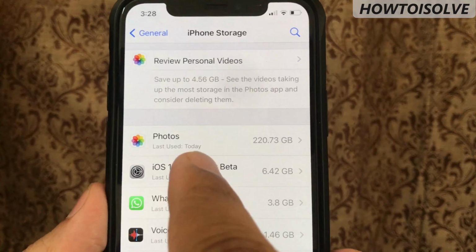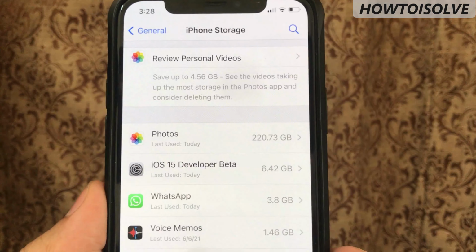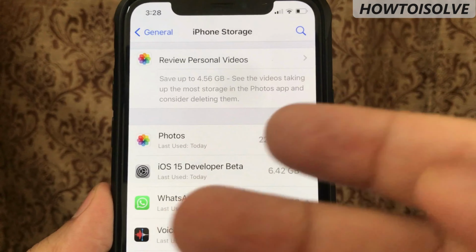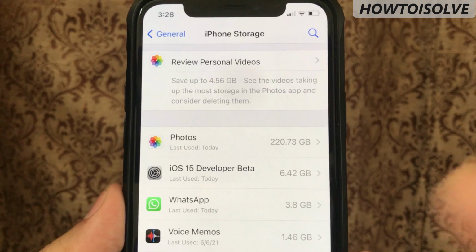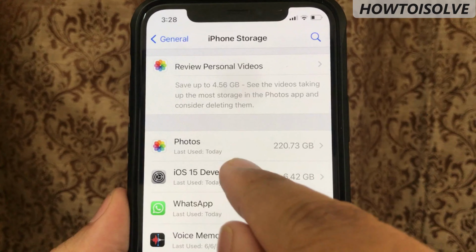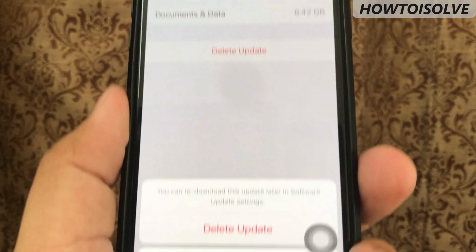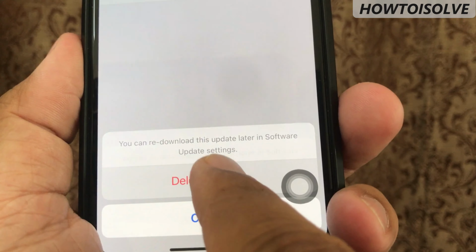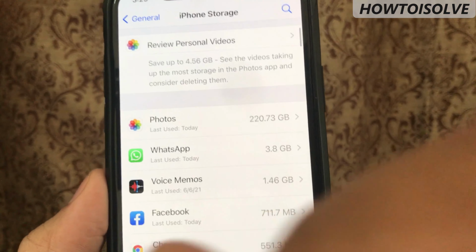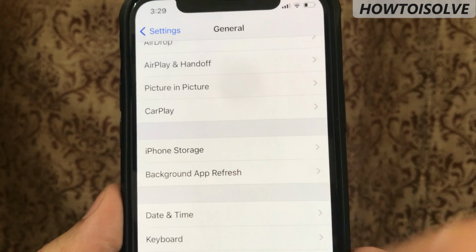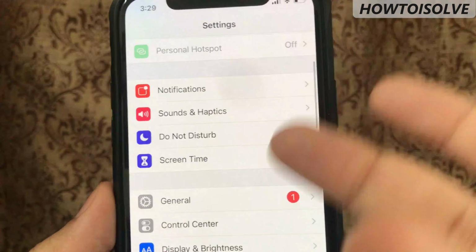Select the specific iOS update. For example, I have iOS 15 developer beta. In your case, it may be the recently available iOS or iPadOS. So I click on it and now I click on Delete Update to confirm. So from now, I get rid of the install pop-up and get free storage space to save other important pictures, books and videos as well as many more stuff.